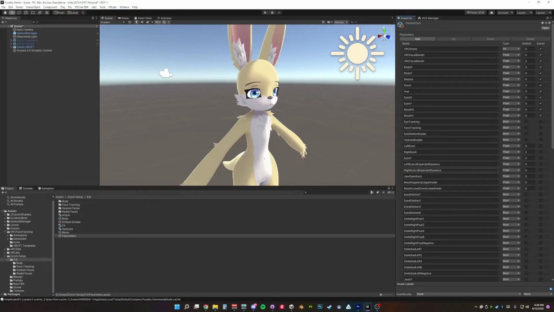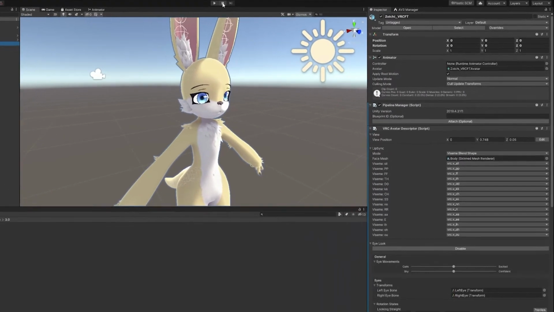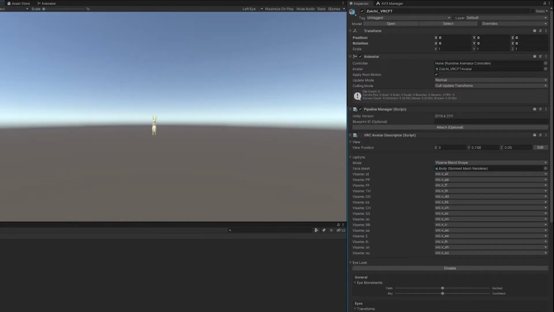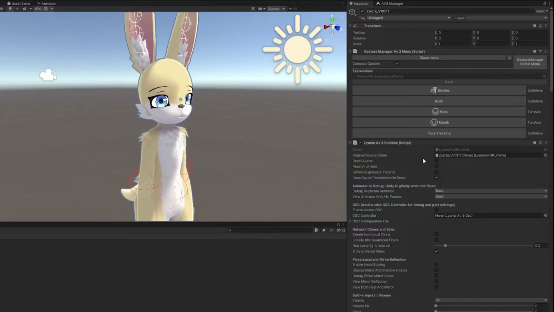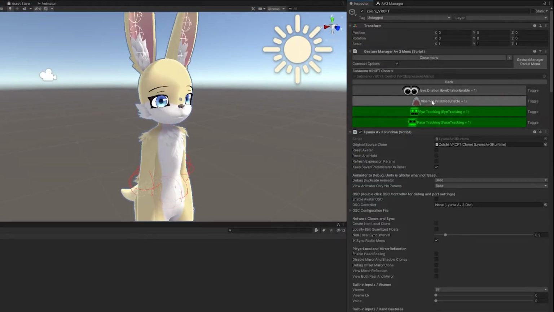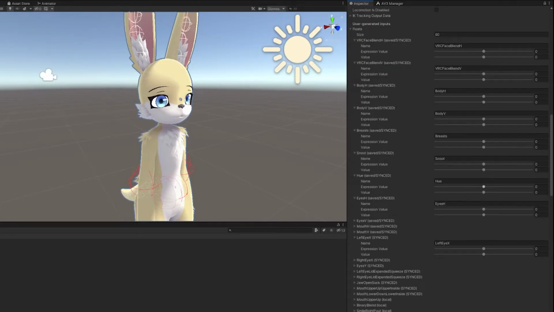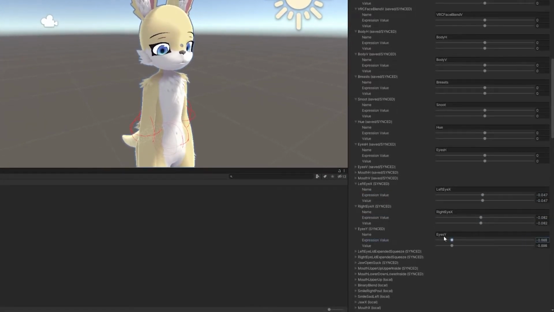Now we want to save the state for eye tracking, face tracking, eye dilation, and then the viseme toggle. The avatar should now be set up. We're going to test it. Select tools and then add the emulator. Now in play mode, we can now use the avatar like we're in the game. We turn on face tracking and now we'll scroll down and then control our floats. This is a great way to find if you have any issues with your animations.